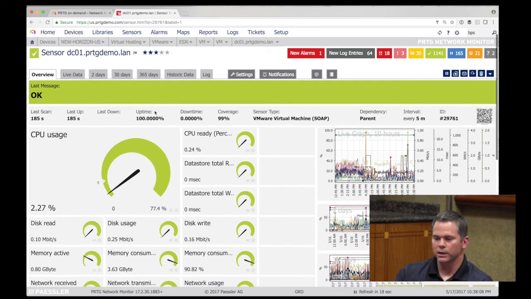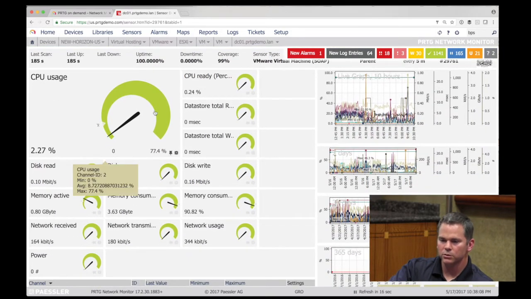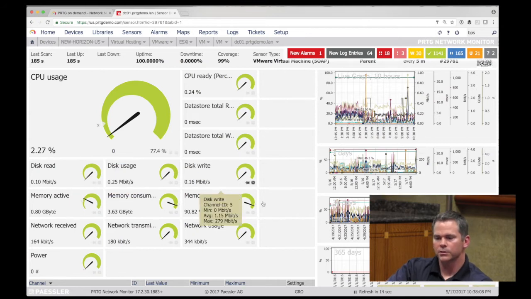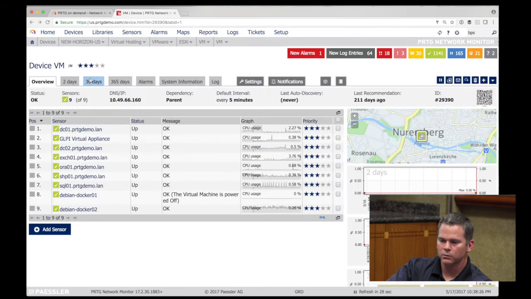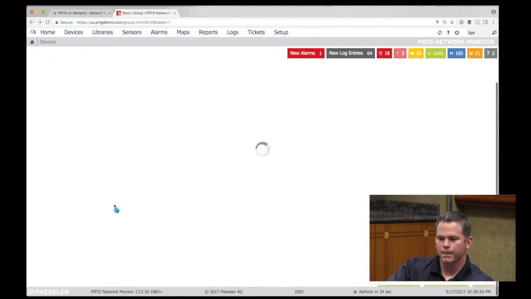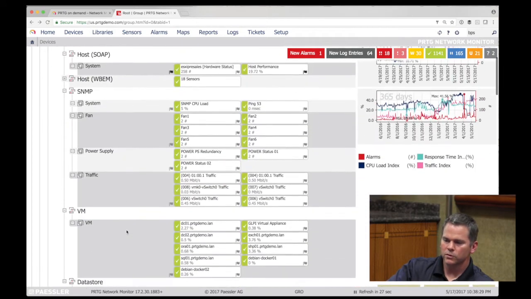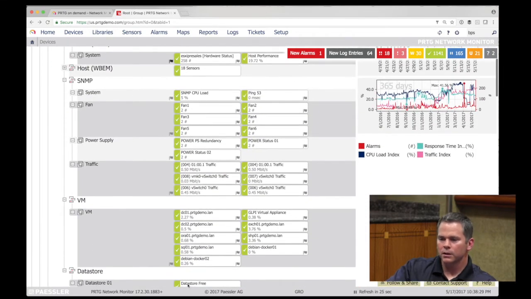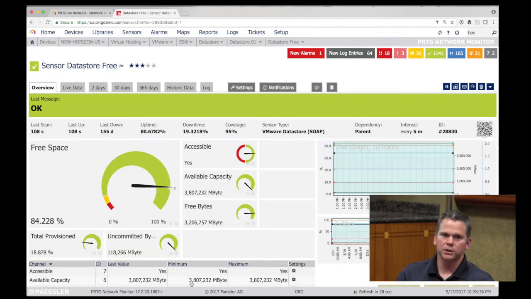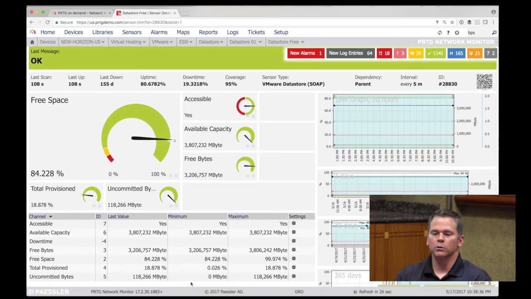We're monitoring CPU ready, data store reads and writes, CPU usage for each of the guests, as well as monitoring data store provisioning with our data store sensor. So looking at available capacity. I mean, ultimately, when you're monitoring a virtual environment, you want to know when you've got those provisioning issues, when you need to spin up new hardware, when you need to move guests from one host to the next.